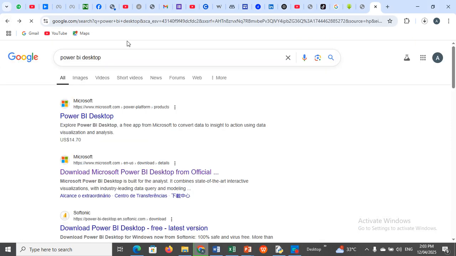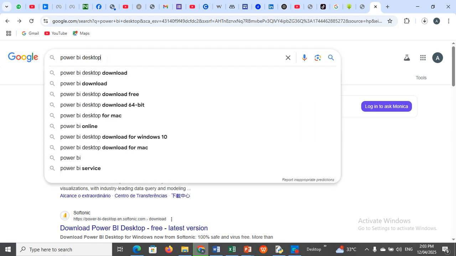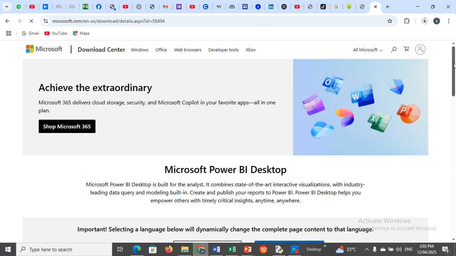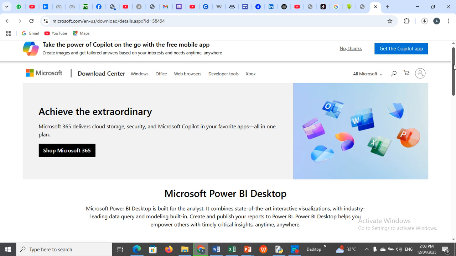In this video I'm going to show you how you can download and install Power BI Desktop on your system. First and foremost, you need to type Power BI Desktop. You hit the enter button, then you go to Download Microsoft Power BI Desktop. This takes you to the Microsoft page.